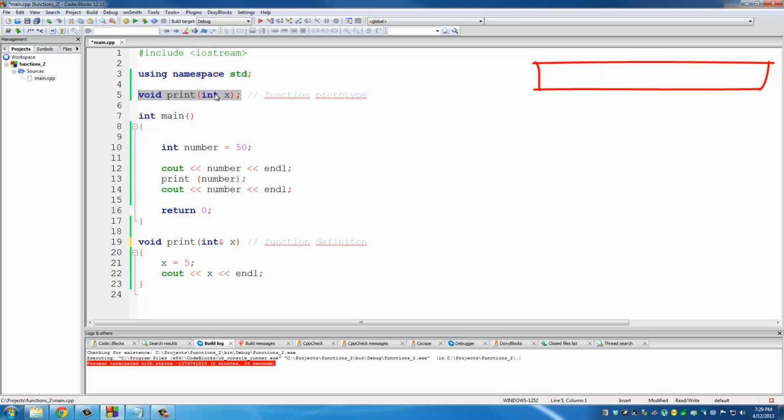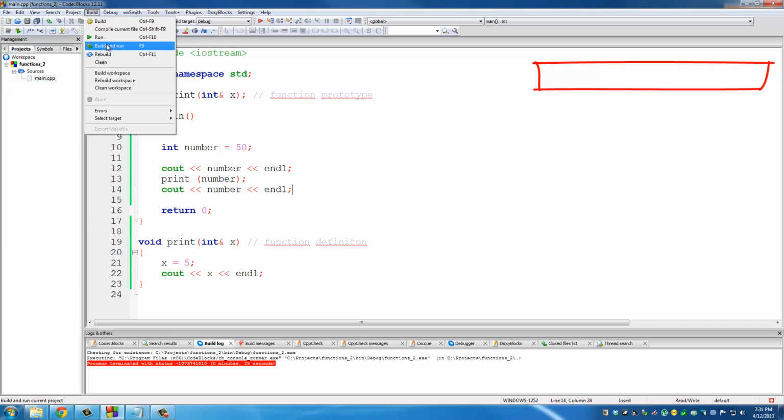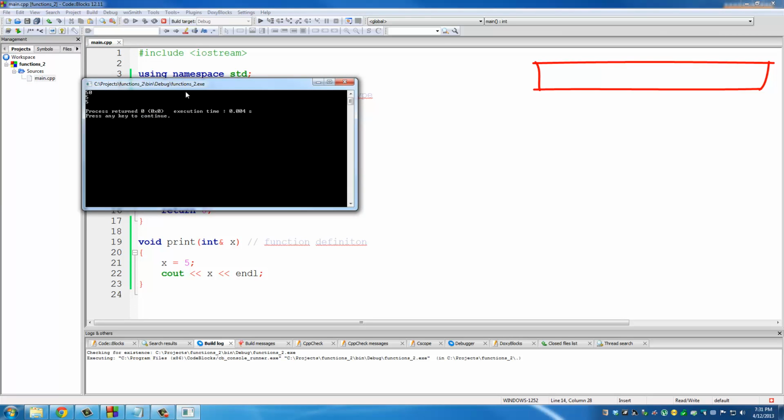So you put the ampersand sign right here. Once you put that ampersand sign right next to the data type, the compiler understands that you actually want to change the value of this variable. Okay, so let's save and run this and take a look at the output.